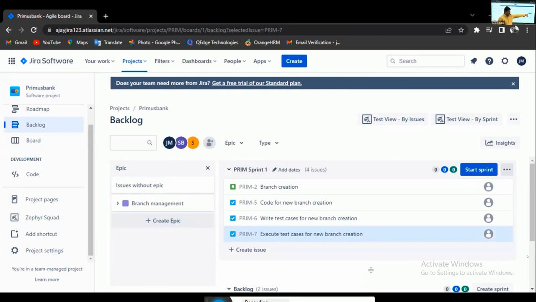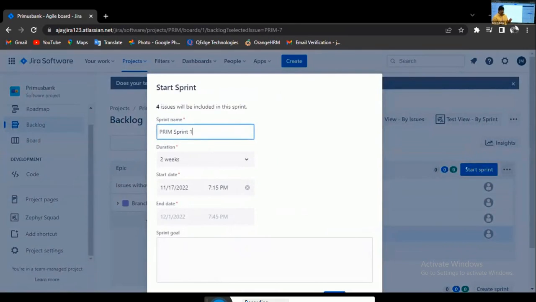Now we have the option Start Sprint. Click on Start Sprint on the right. So the Scrum Master decides what to implement in schedule 1 and starts the sprint. Once the sprint has started, in between you cannot disturb it. Plan is plan. No plan B. Only one plan. No workarounds in the agile model.